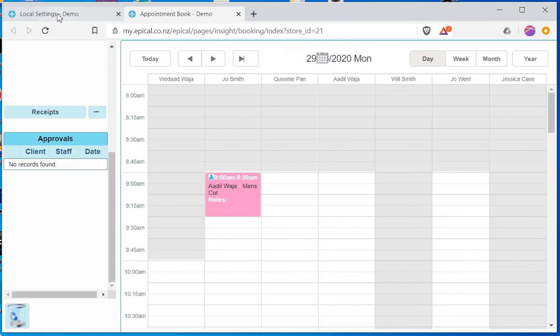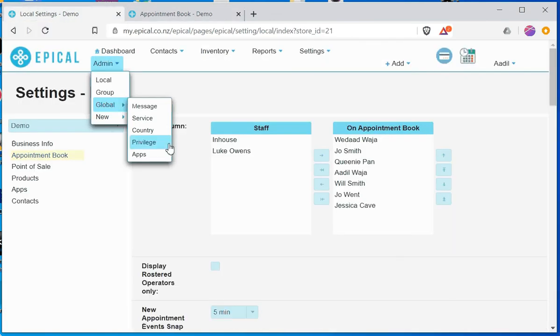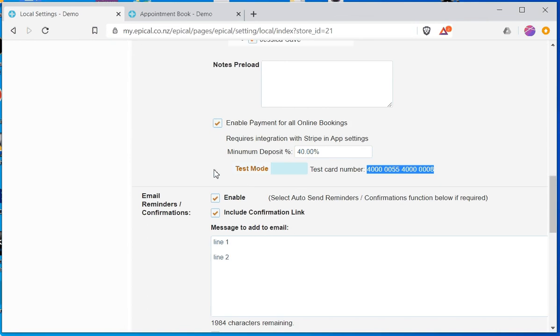Now the important thing to note is in your settings, once you've tested it, make sure you turn it back onto live mode and save to activate live mode. And in live mode, they need to put in their own credit card number.